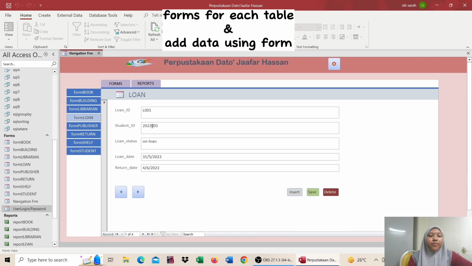Okay, the next form is the loan form. In the loan form, we have loan ID, student ID, loan status, loan date, and also return date. Okay, we click insert to add new data, 005. The student ID is 2022-005. The loan status is on loan.